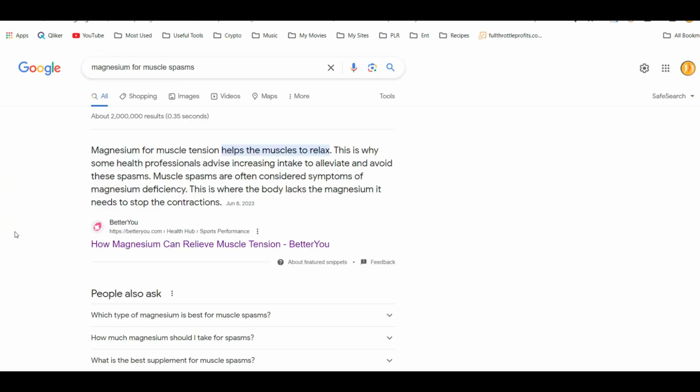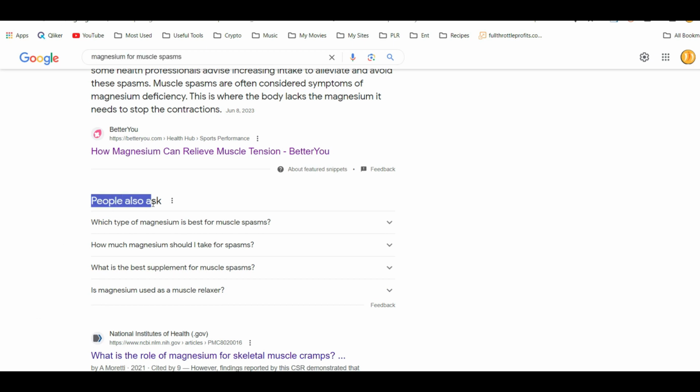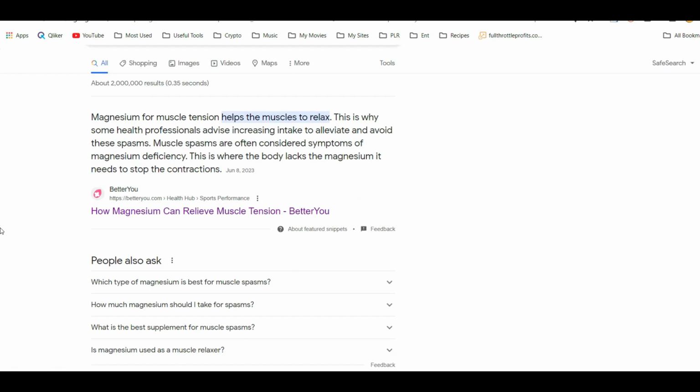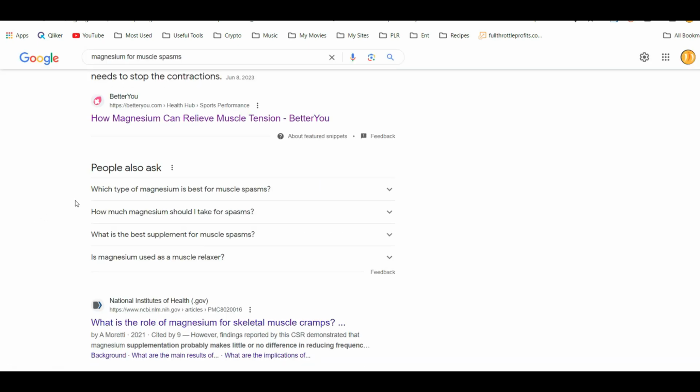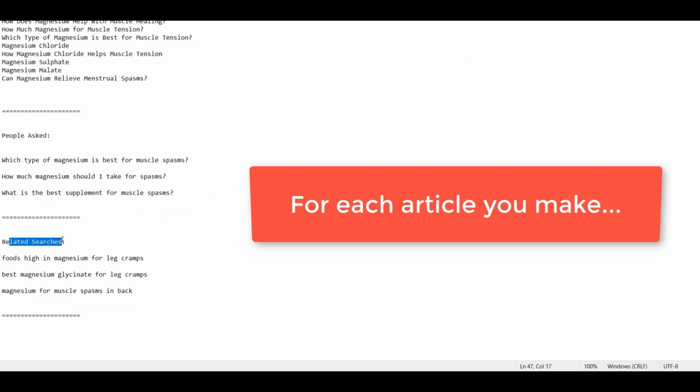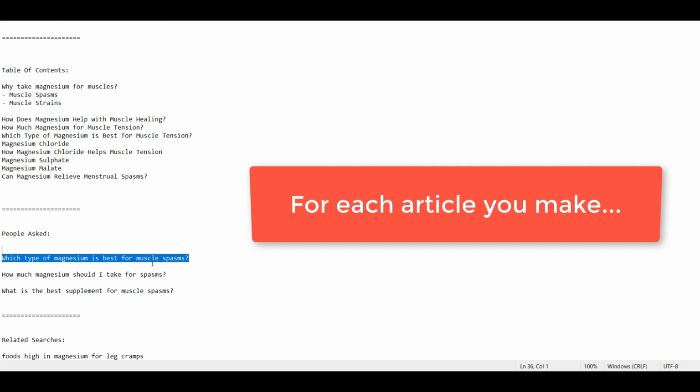Now, let's go back to Google. You see here, there's people ask and related searches. So here you could have information that could be added to your article. So I've done that here too. I've added the people ask and the related searches. Okay, so now I have my headlines to create an article.